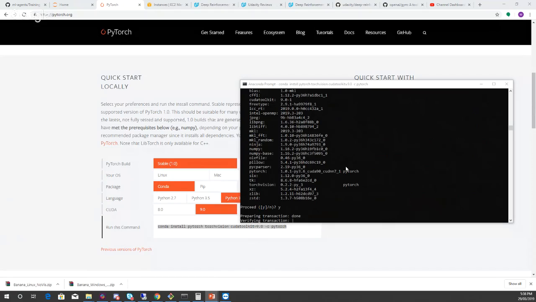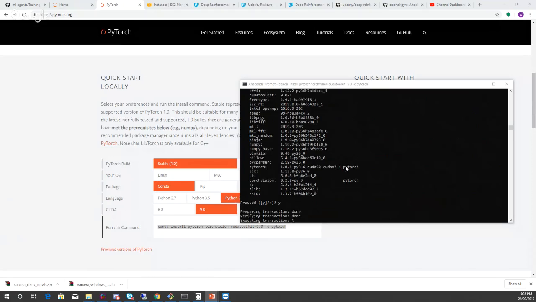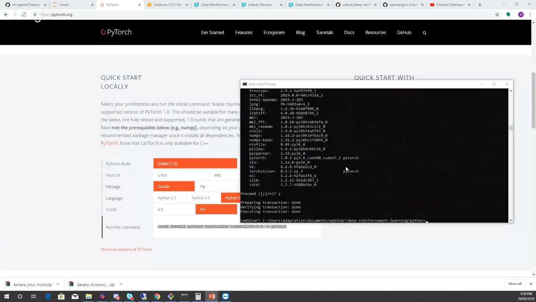Yeah, it's going to take a little while. So basically I'm not sure why it doesn't install. It did install once before, so I'm not sure if it's a version of Windows 10 that I've got or Anaconda or what, but basically I'm just installing PyTorch separately because you will probably want that for your agent.